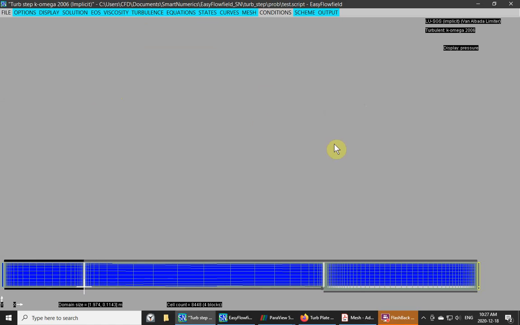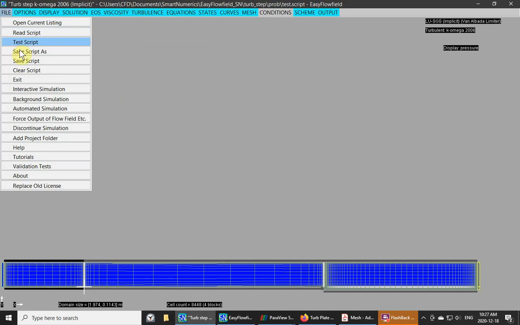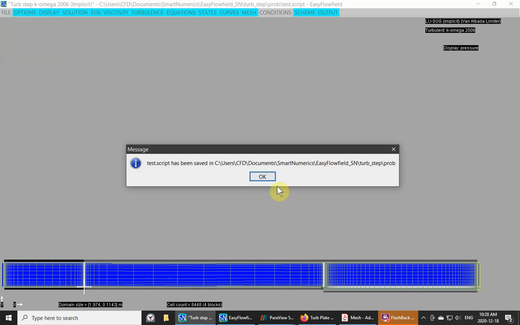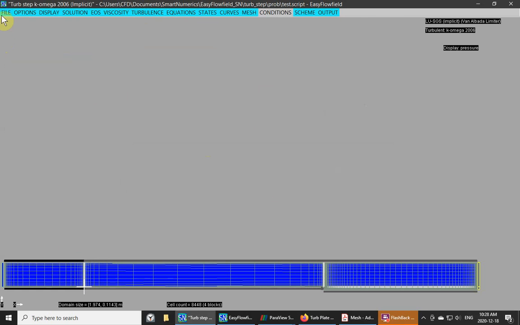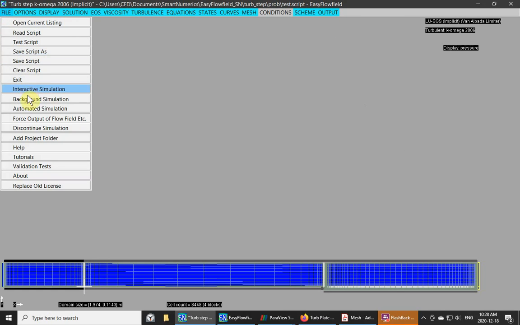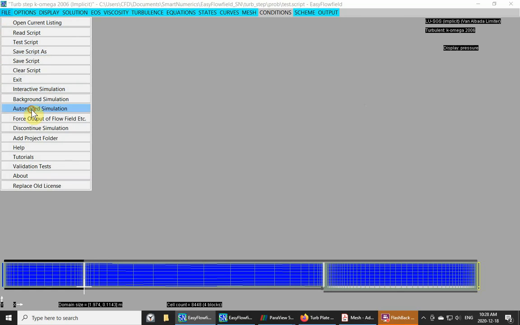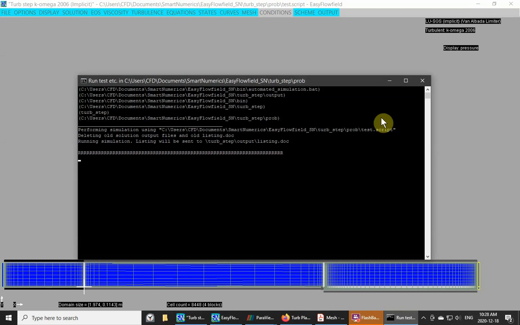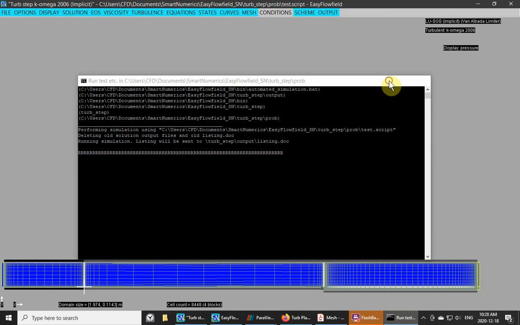Okay, now I'll just save this script. EasyFlowfield assumes that if I've opened and closed a dialog, then I might have made some changes, and then I will run it and go on to the next simulation.